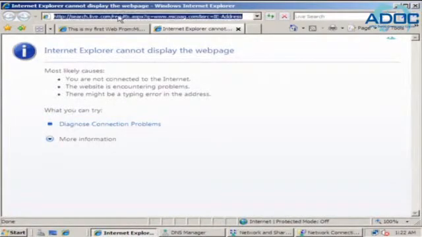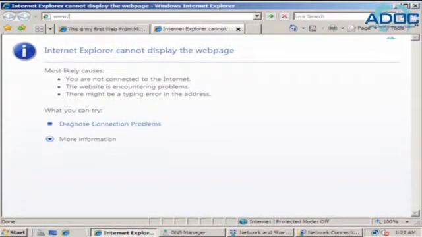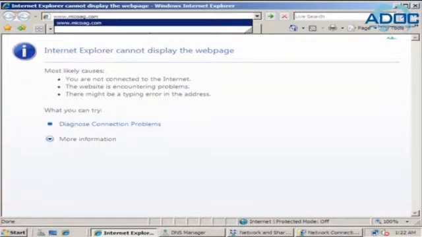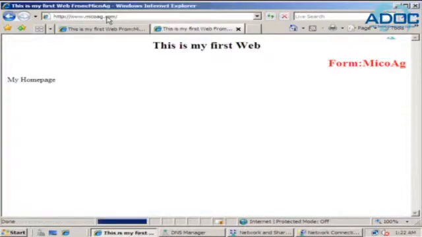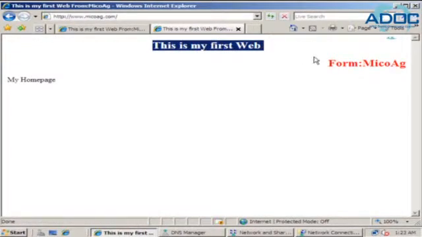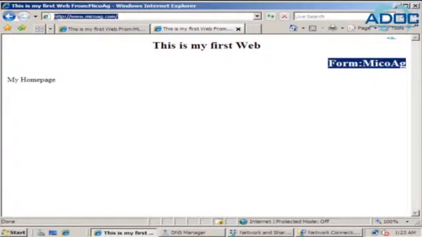So we can try it again. Use the alias name. And it's okay.